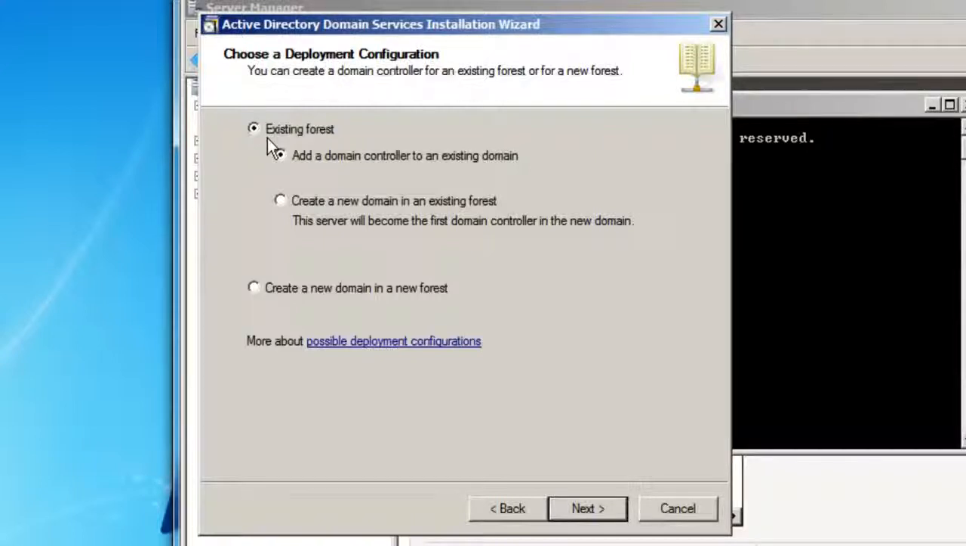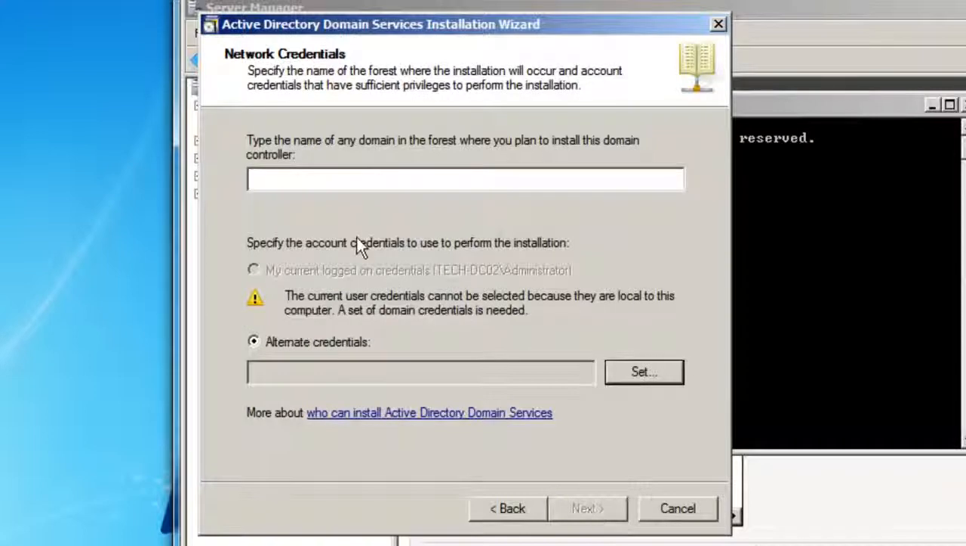Or you can even set up for load balancing if it's a huge company and you don't want to stress out your primary domain controller. You can have, you know, clients reading from the secondary as well. And so we're going to hit next on add domain controller to an existing domain. Hit next.